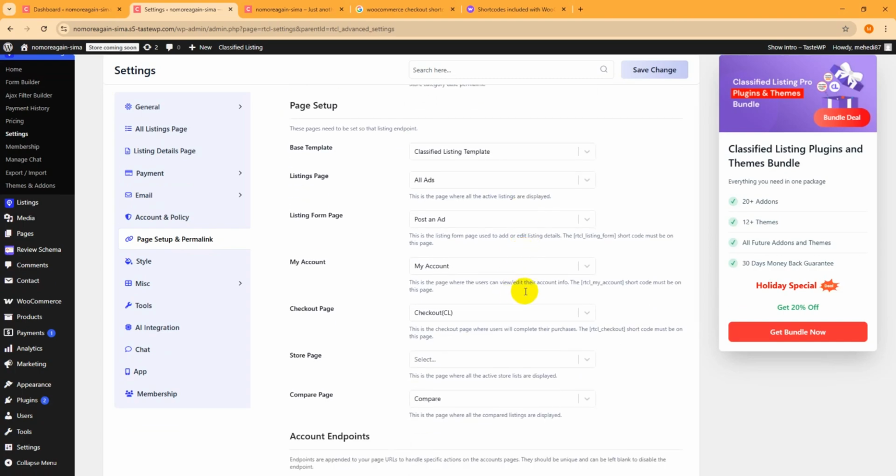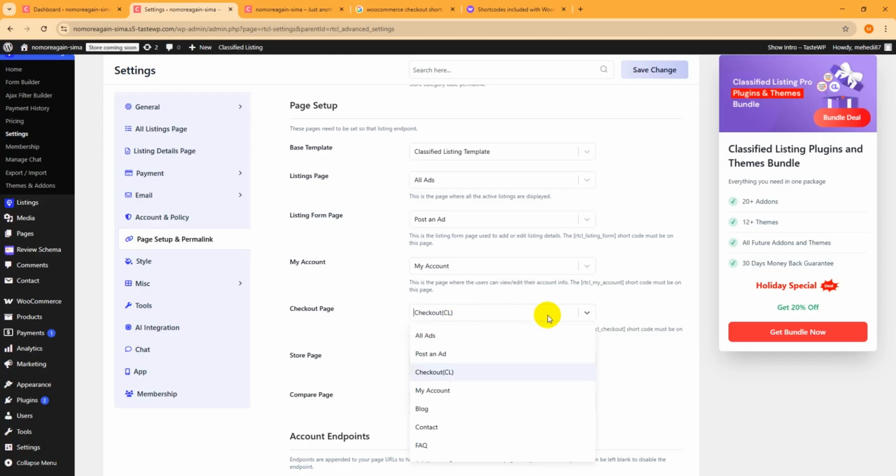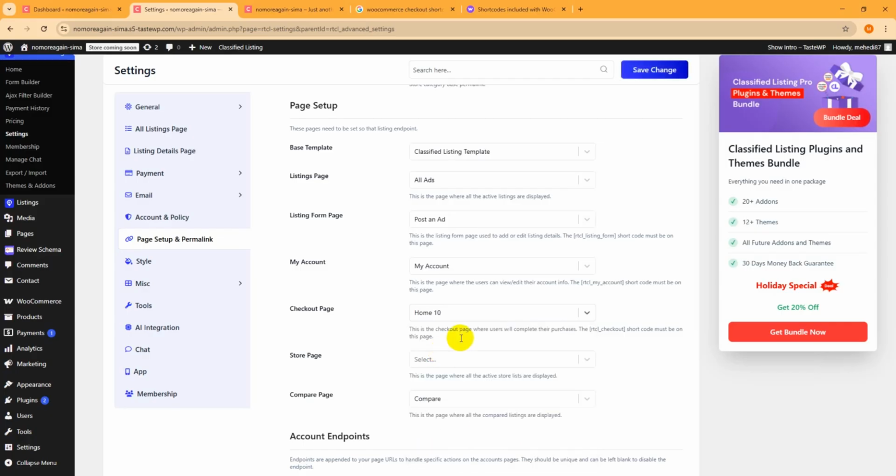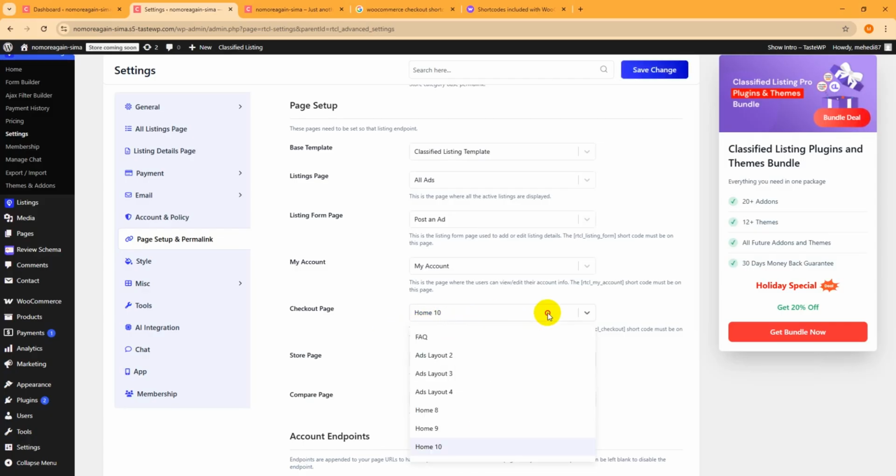You have to set all pages here, but in this tutorial I want to show only this option checkout page. You can see this is the checkout CL. That means this is the classified listing checkout page. If you can't see CL or classified listing checkout page, then just click here, then the drop down will open and you have to choose the classified listing checkout page. Okay, so like you can see here home 10, then you have to click here, then choose classified listing checkout. You can see this is the checkout CL. That means classified listing checkout.